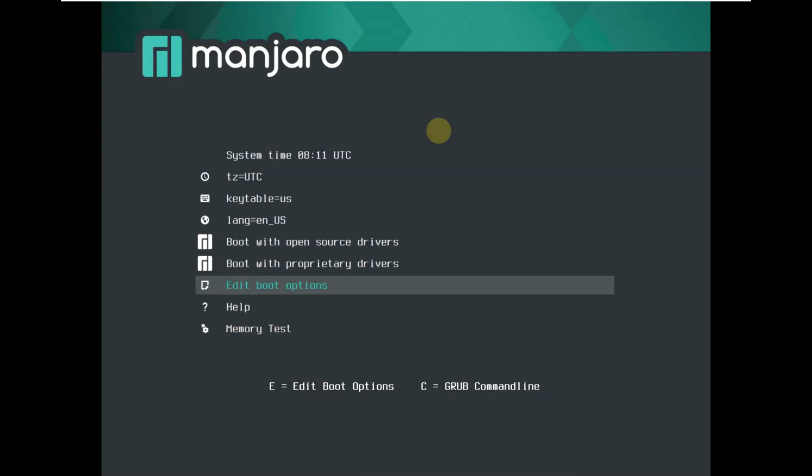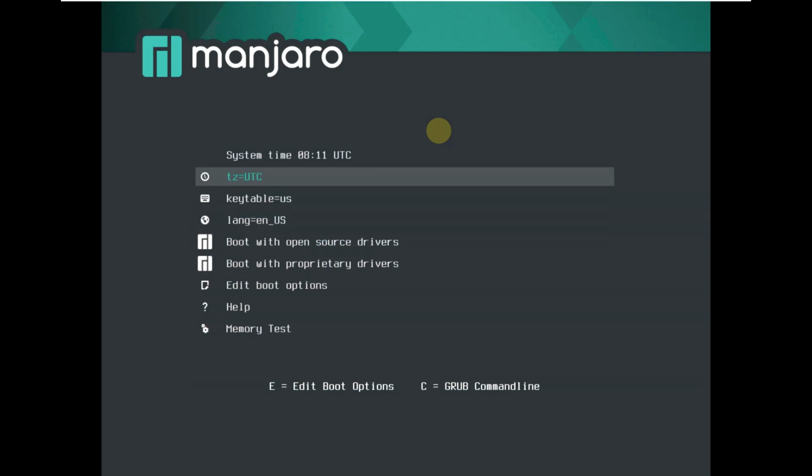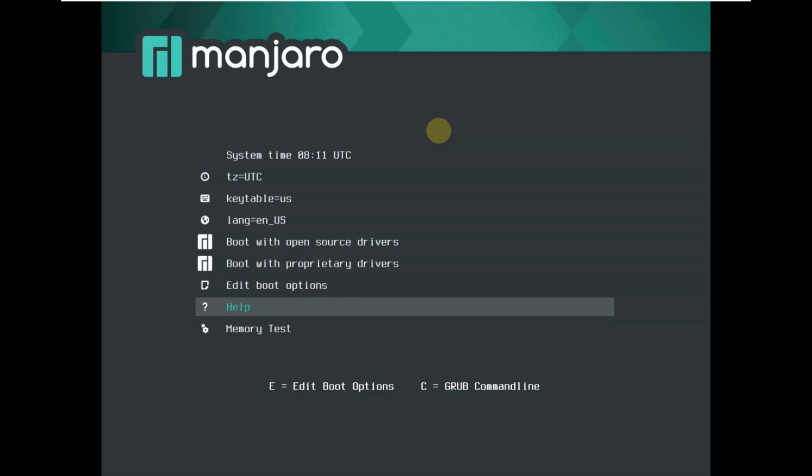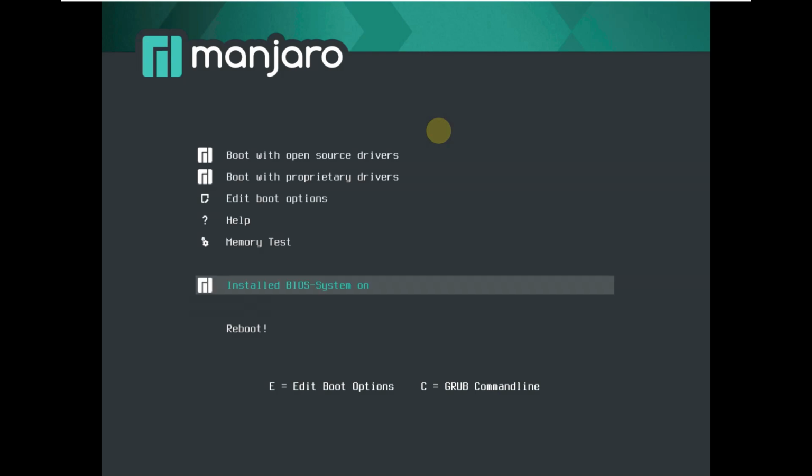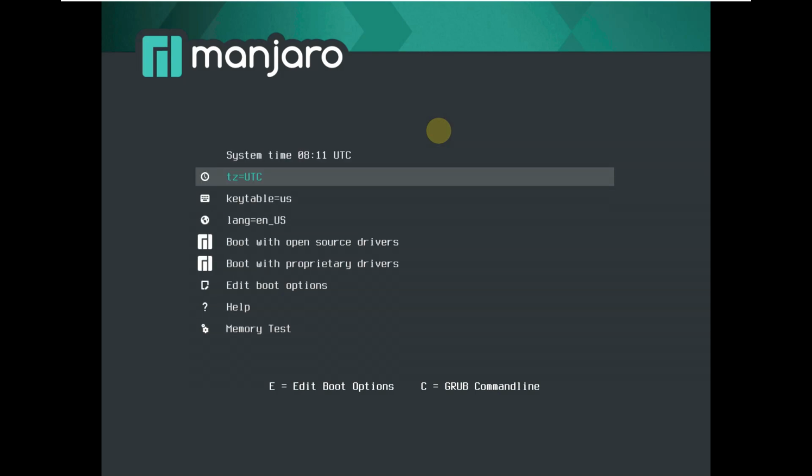Today we are making a video on Manjaro Linux, which is 22.1.1. I already made a video of 22.1. This is a point release to fix some of the bugs and things like that. So here it is, the boot menu of 22.1.1.